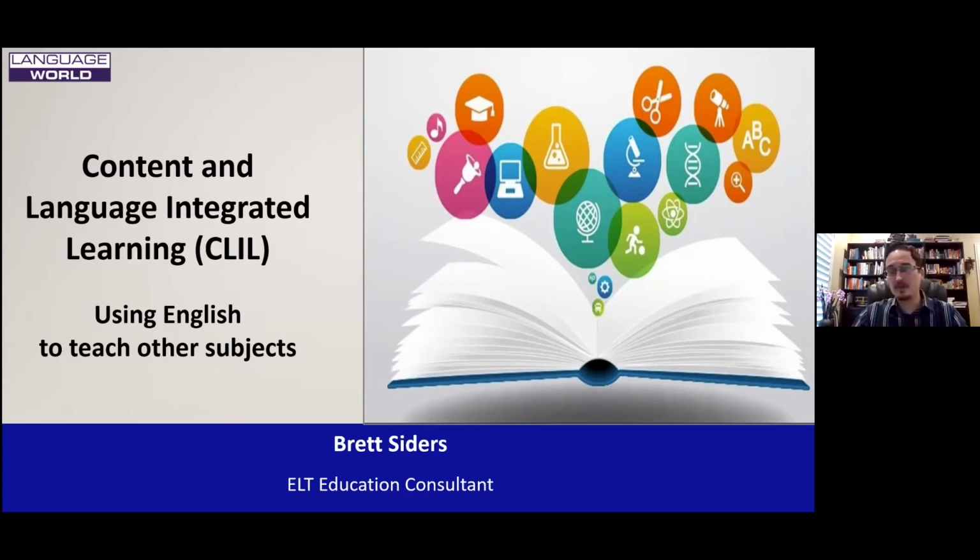As you can see, really with CLIL, what we'll be doing is using English to teach the other subjects. And today we're going to, of course, focus on science, but CLIL can actually be used to teach many different subjects in your second or foreign language.